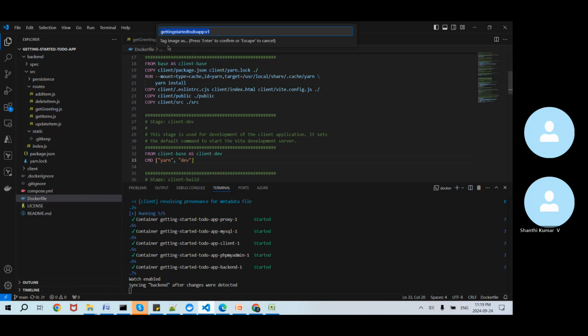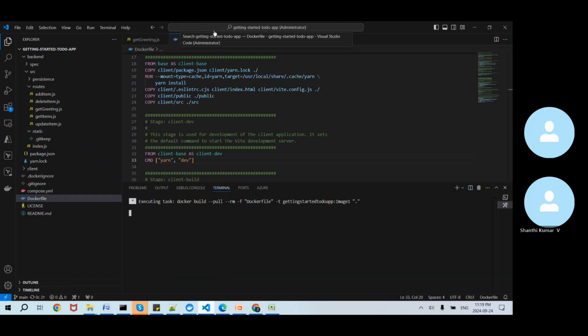So here it's saying tag image as. It's telling how you want to uniquely identify it. I already have the previous trial, which is version one. So I'll say this is for image one. Okay, and I'll say enter. Now it has triggered a build command in the background to create this image for us. So it's executing the task, it's building.